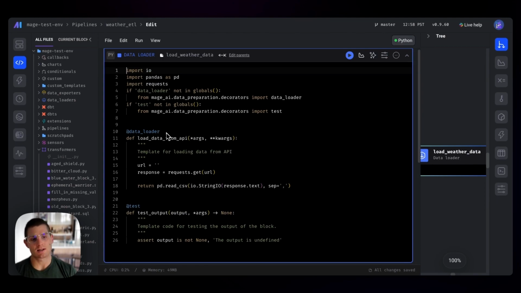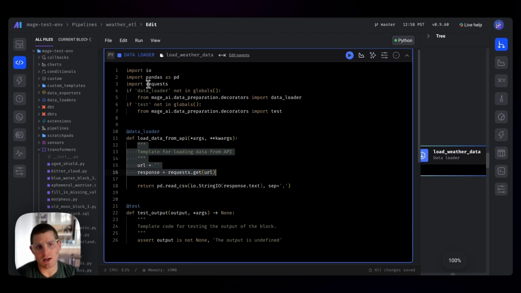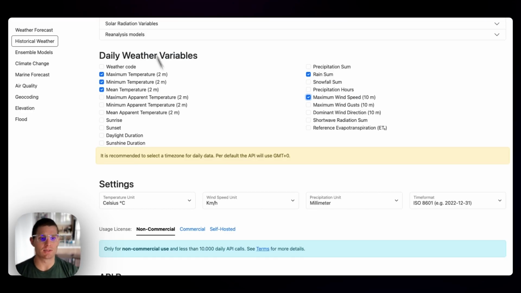So this is our template data loader in Mage. You can see the main function here, and this operates just like a Python file, everything inside of the main function. So we define our imports, and then typically we'd load data from a URL or an API inside this main function. And then there's a testing function where we can run assertions on our data. But I'm going to grab data from our API.